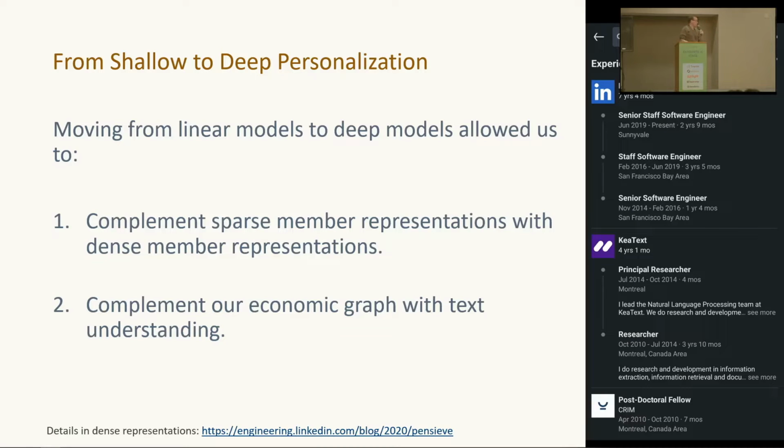So when we move to deep learning, that's one thing that we were able to leverage: getting better representation of each of those entities, how they relate to each other, and specifically how they relate to each other when you're searching for jobs.